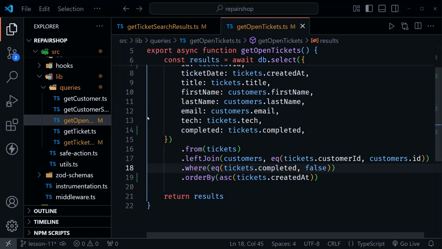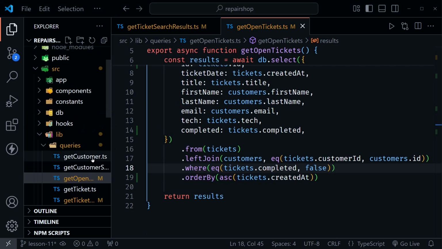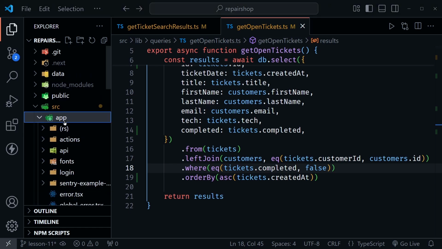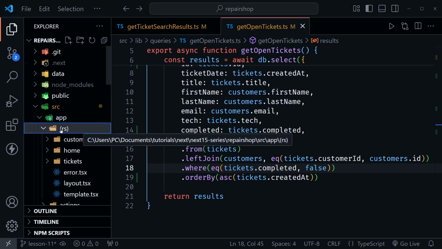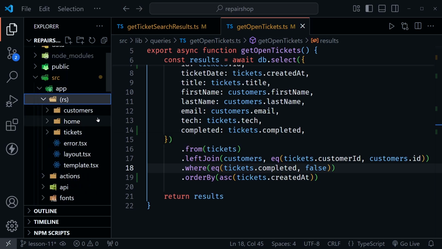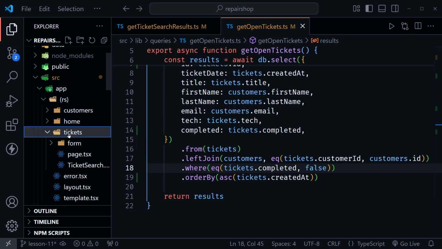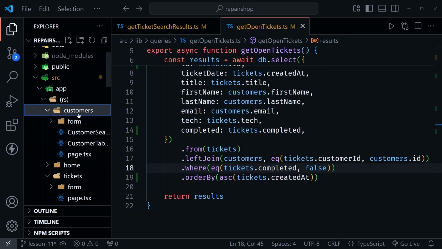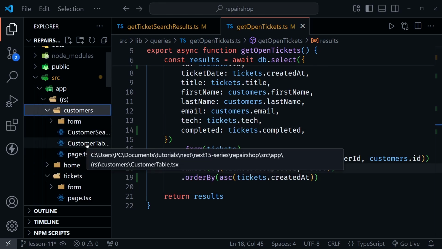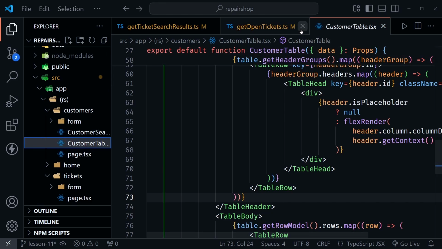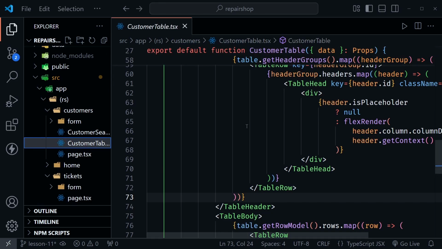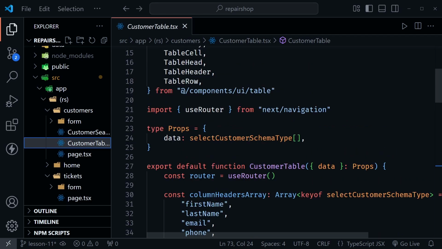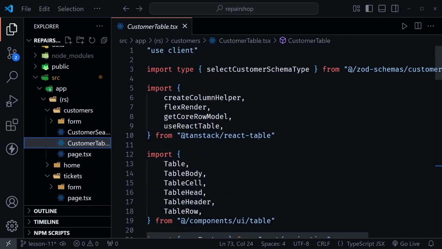And with our Drizzle query updates complete, let's go ahead and scroll up now. We want to look inside the app directory, then inside of our RS group directory. And then after that, we're going to create the ticket table component right here, just like we have ticket search, which we also did for customers where we have the customer table component. So let me open up the customers one first. And as you might guess, many things about the table are going to be the same. We're just going to add much more to the tickets one.